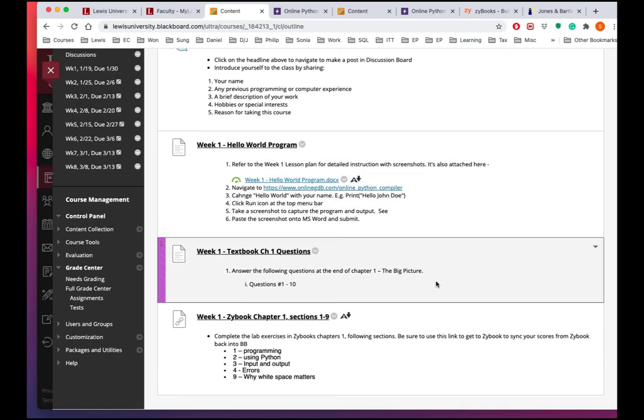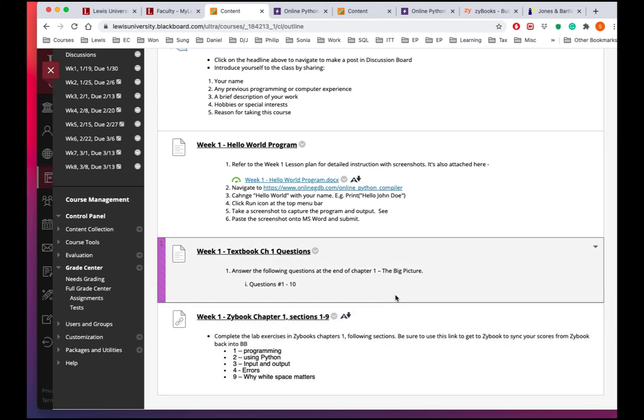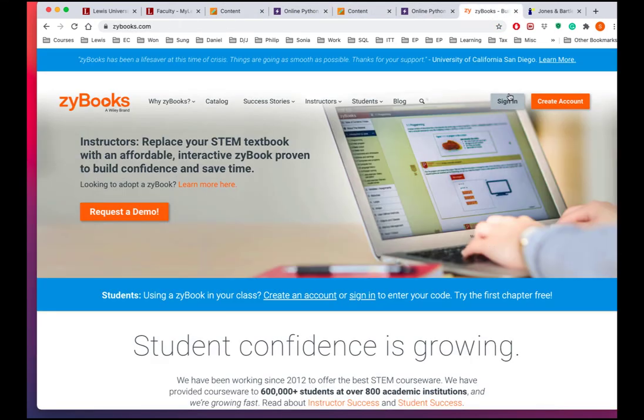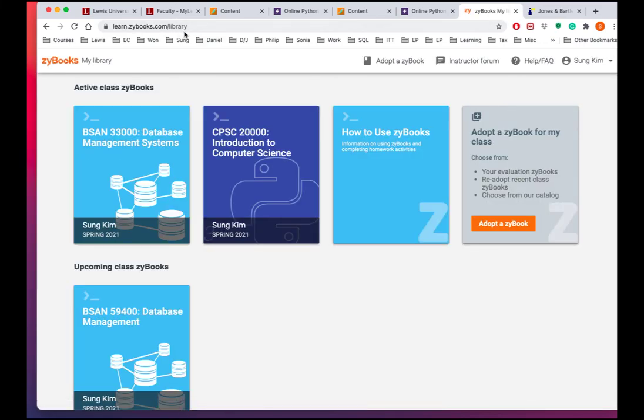And then lastly, here's the last one, Zybook Chapter 1. Let me show you how it looks if you go into Zybook directly, right? So here is Zybook. I'm going to sign in. So I'm going there directly to Zybook.